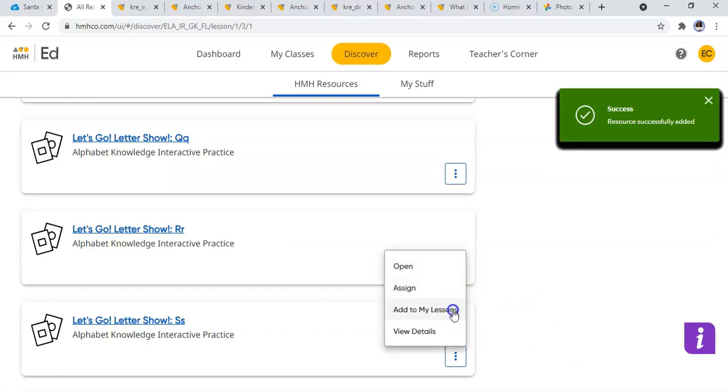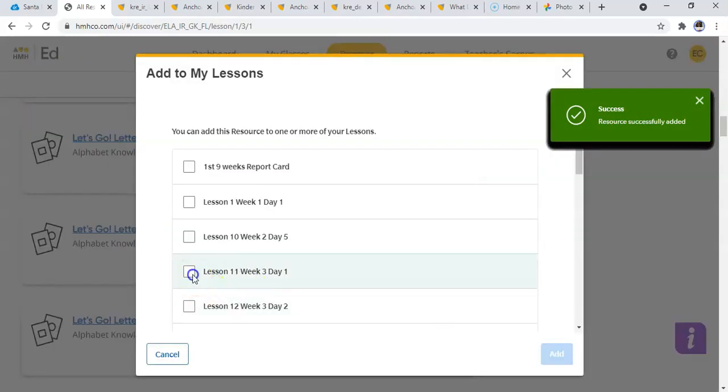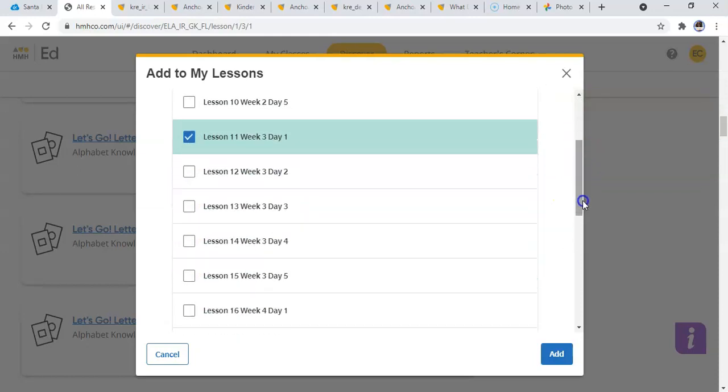And I'm going to go to each of my letters that I see in my teacher's edition, and I'm going to add them to day 1 and day 5.